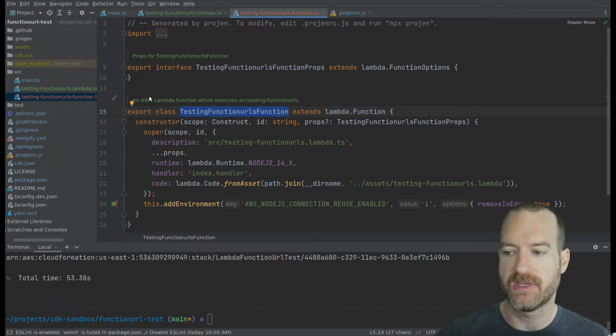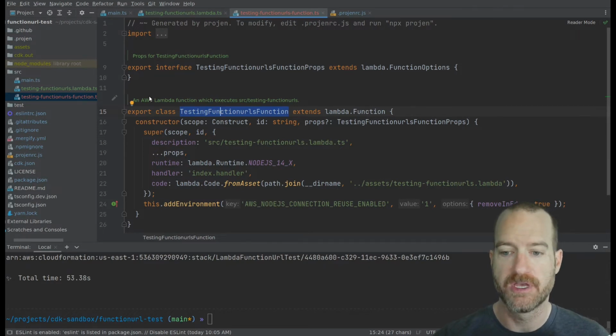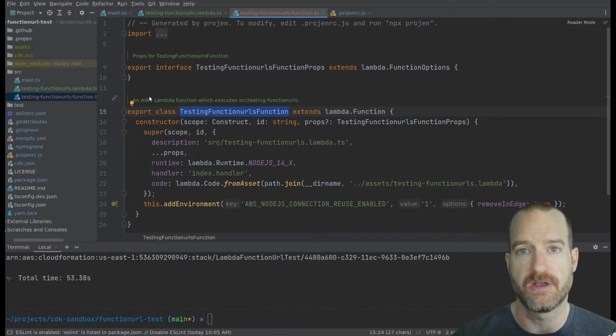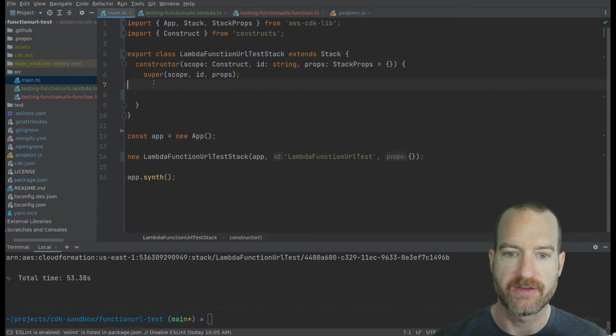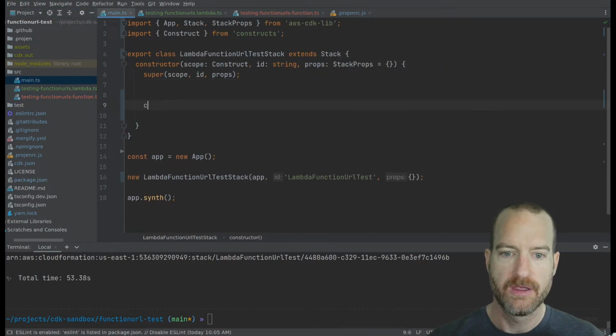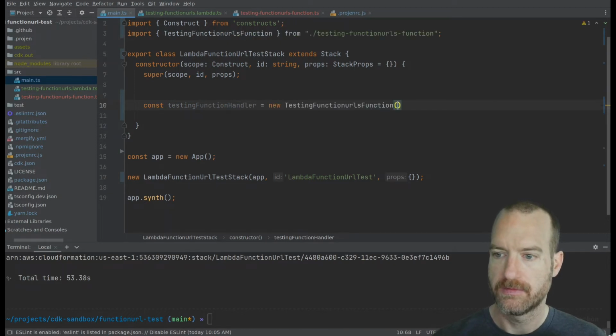And this is pretty convenient because this will take care of a lot of issues around asset bundling and shipping. And if you've ever written a CDK construct for third-party usage that uses TypeScript, you know what a pain in the butt it can be to handle some of those things yourself. So this is a really nice feature. I highly recommend you use it if you're going to be building third-party constructs with Lambdas. Go ahead and let Projen generate this function for you. So now that I've got that, all I have to do is say testing function handler equals new function URL.